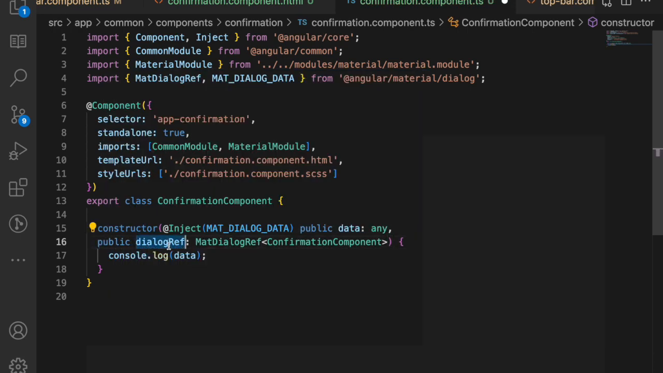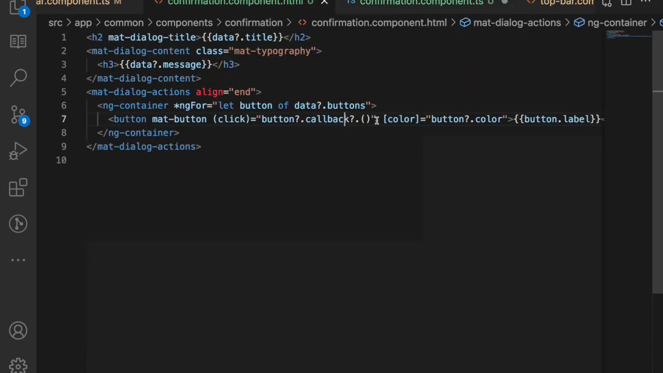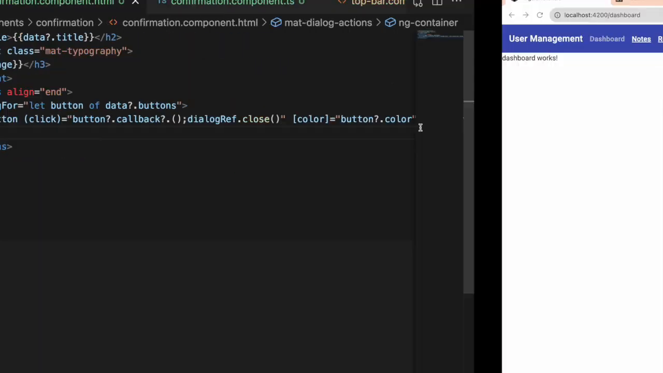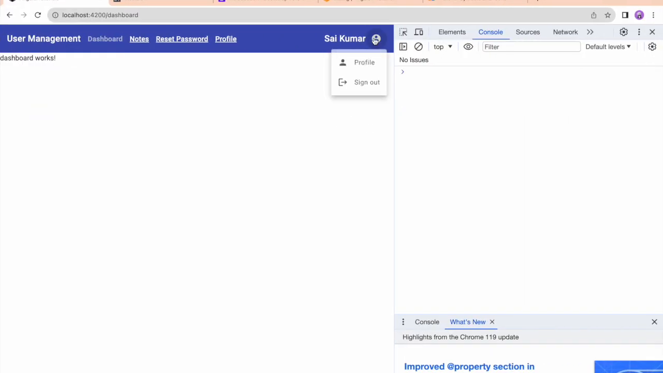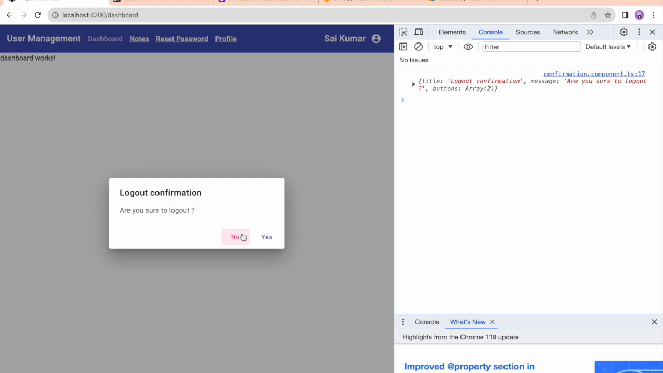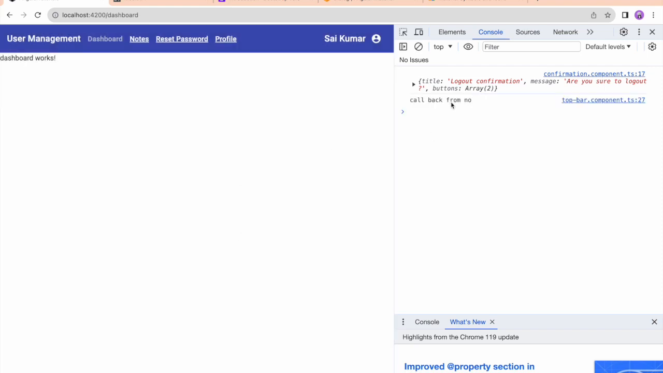So let me copy this dialogRef, go into this, and once the user clicks on this, I can just call this dialogRef.close method. Let me save this, and also save this. Now go back and go here. Let me click on sign out, and when I click on no, this is closed and you came back to our callback for no. And when I click on yes, it came back to our yes. So we are closing the pop-up and we are coming to the callback.